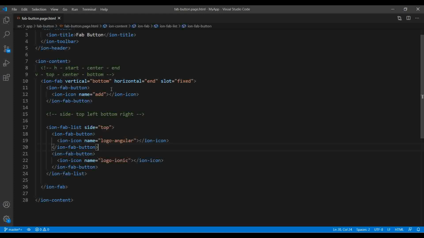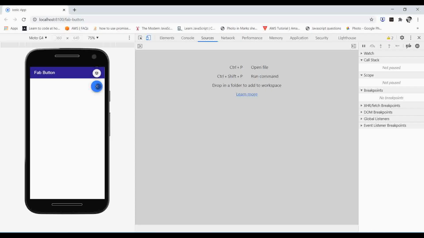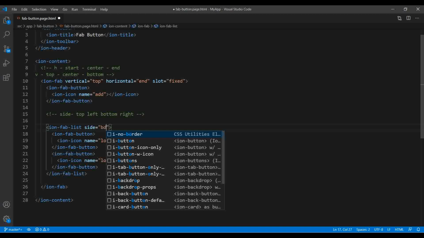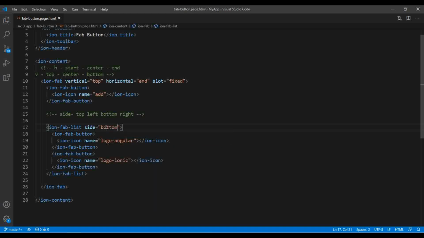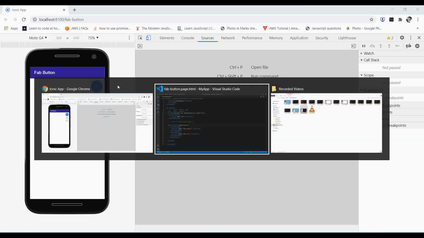You can place it anywhere. So let's see if I place this on the top and the side also opens on the top, how it looks. It goes beyond this header, so make sure that you do not make this type of mistake. So I will just make it bottom, so whenever I click, it opens in this direction. So this is all about the fab icon.